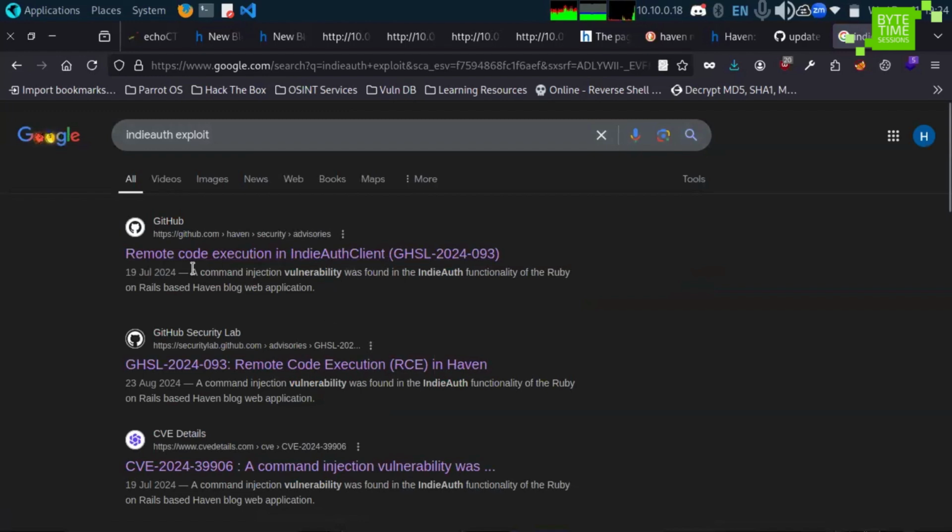But this is remote code execution in IndieAuth client. And the second link, we said that it's remote code execution in Having, and that's the web application we are solving. So let's browse to this and see.